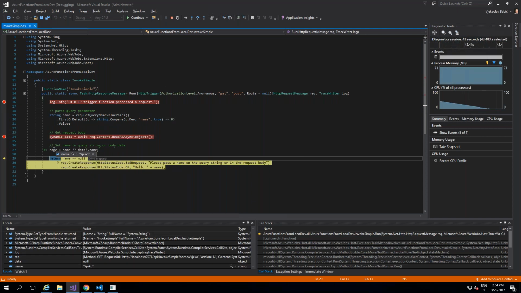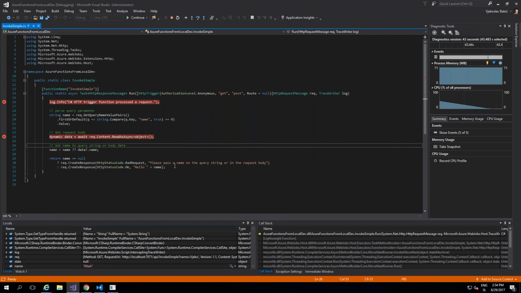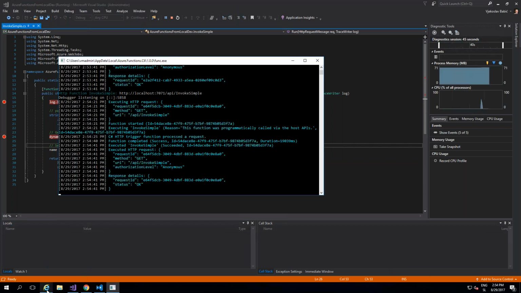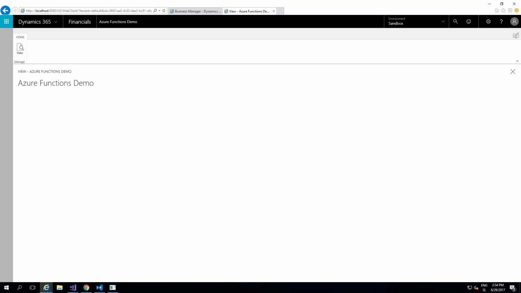It now has full inspection capabilities. I can even change this to Mark, in case Mark is still listening, and then I can run, and I can see that my NAV will say hello Mark, because this is entirely running locally and simulating the Azure environment. So this is the preferable way of running development tasks.